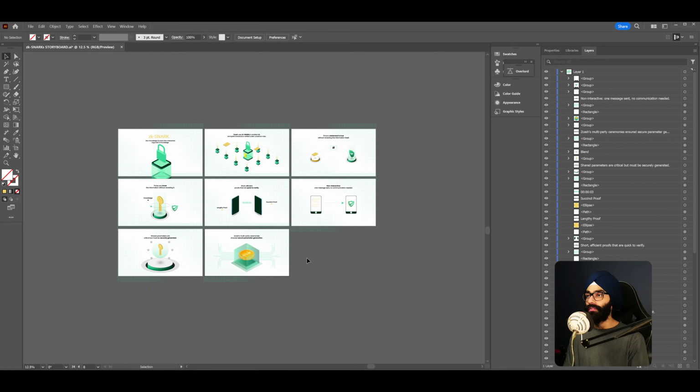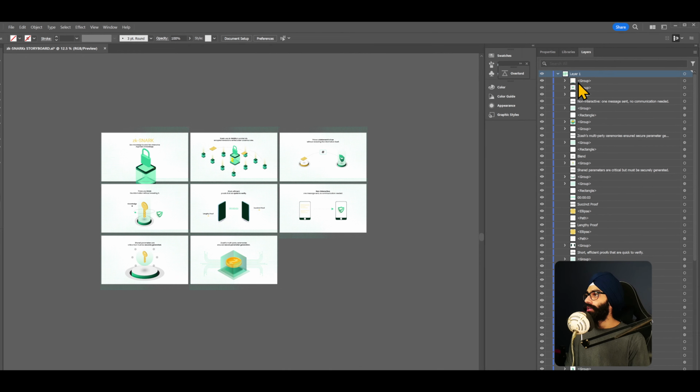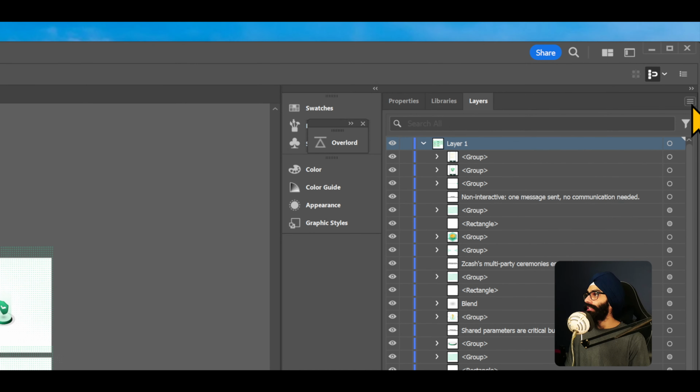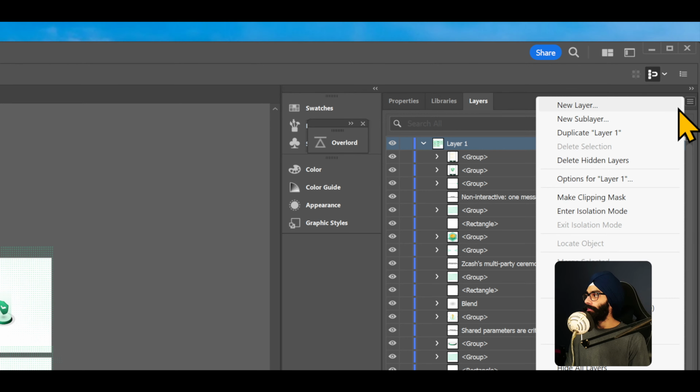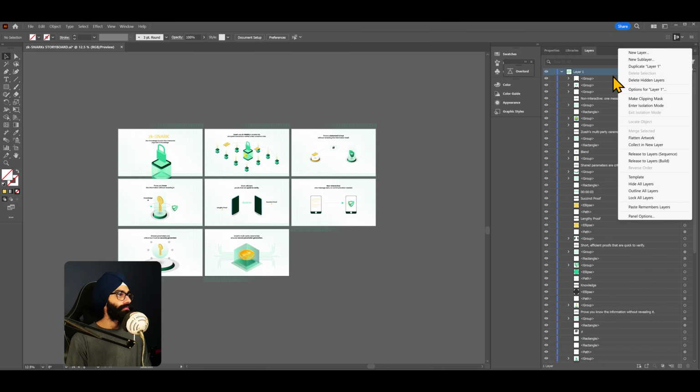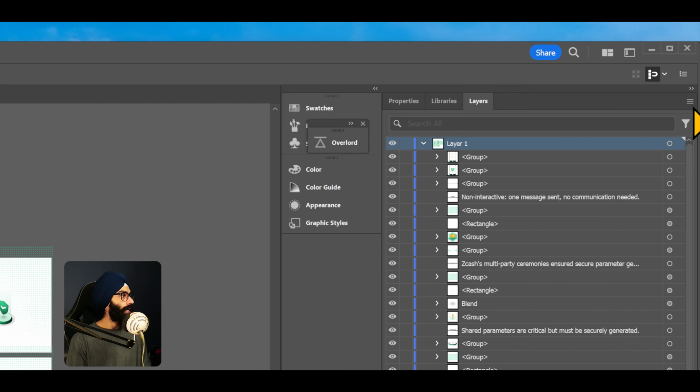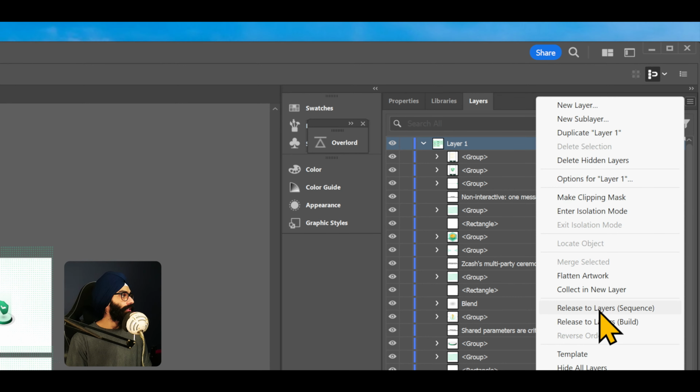Now what should be the next step from here? Well, the next step here is, if you were to come in here, select this, and there is this option, right? You can select this hamburger menu and say release to layers sequence. What this does is it makes all of these groups within this layer into a layer. But I don't want to do that as of now.